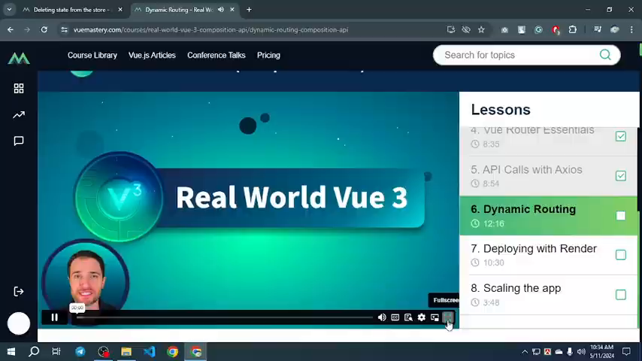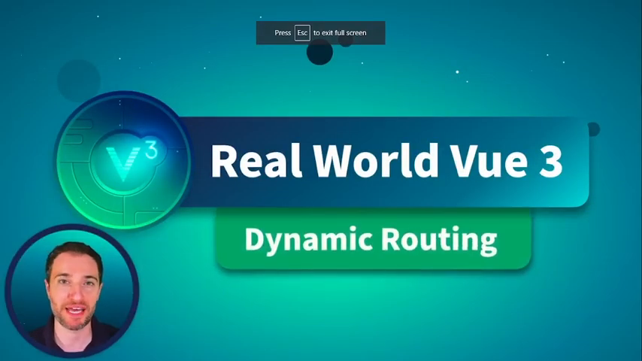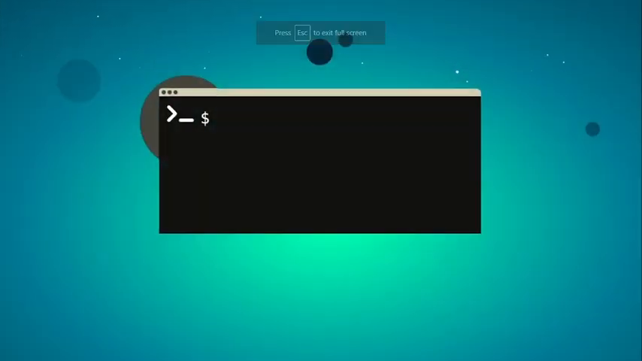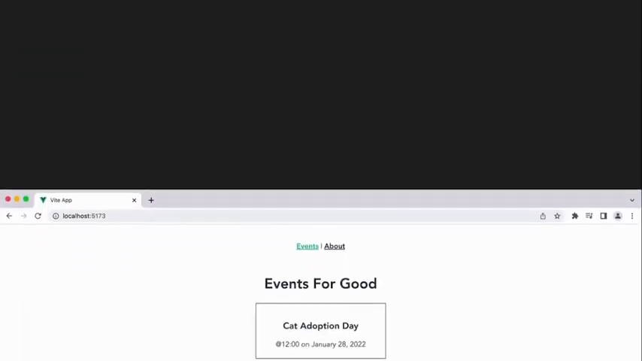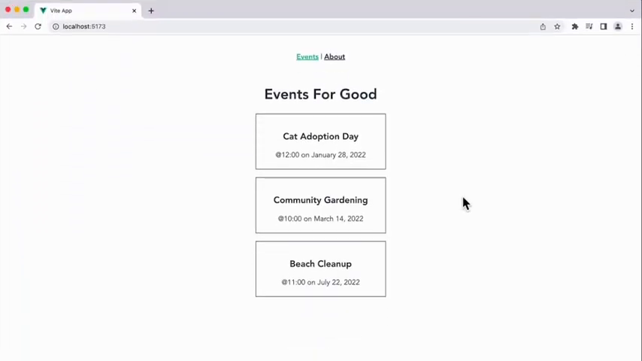In this lesson, we're going to continue building out our app and use some dynamic routing. As always, you can grab the starting code at branch L6-start. Where we left off with the last lesson, this is how our app currently looks. When we hover over one of these event cards, it becomes a bit larger, which makes it seem clickable.